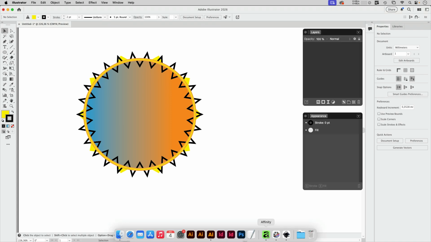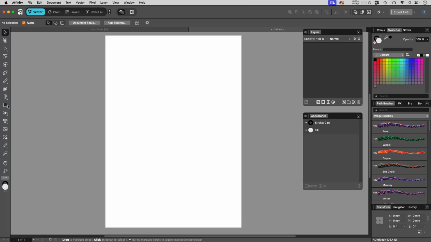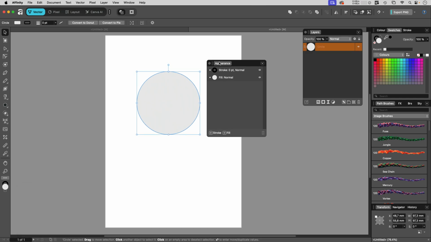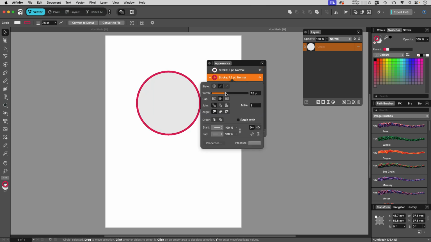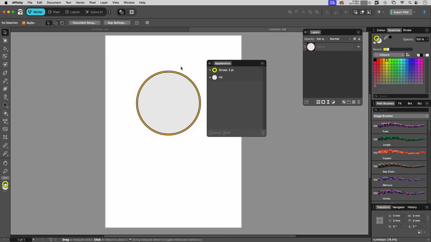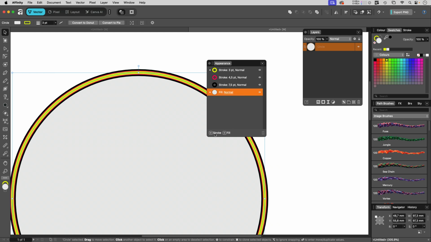The same is possible in Affinity. So if you have the same element here, then you can go to the appearances and apply some strokes to that. So we've got the first one, and then we can add some of them and apply different stroke weights to them, and then they will be visible like this. And we can do the same with the fills.